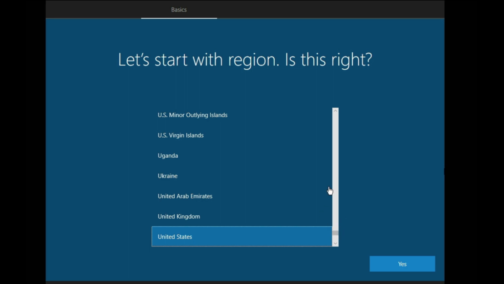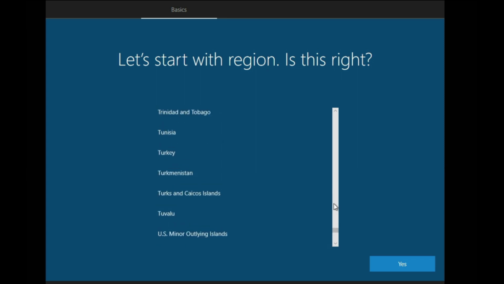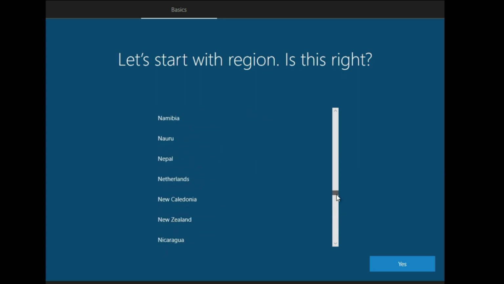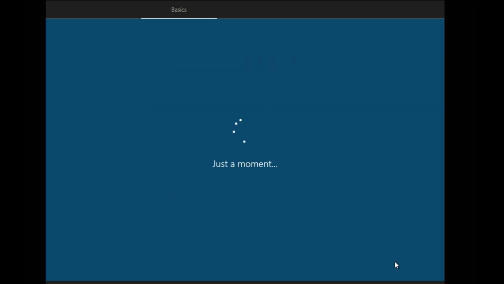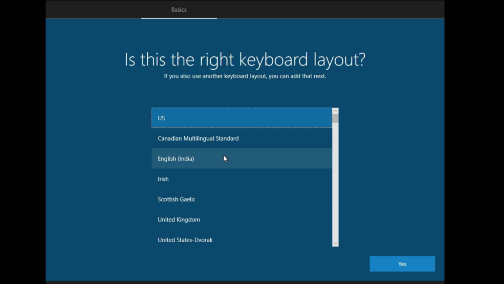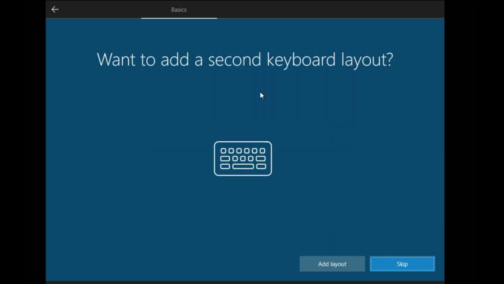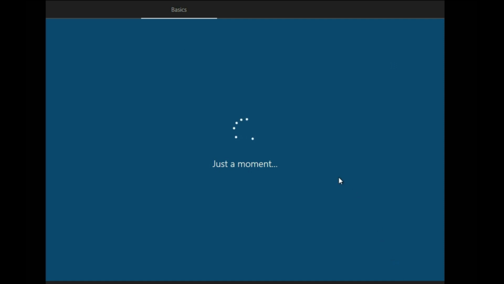Now in this step it's asking you to select the region. We have to scroll up and look for India here. Here you can select India and now give a click on yes. Now select the keyboard layout. It's English India and give a click on yes. Give a click on skip. It's asking you to add a secondary keyboard layout.